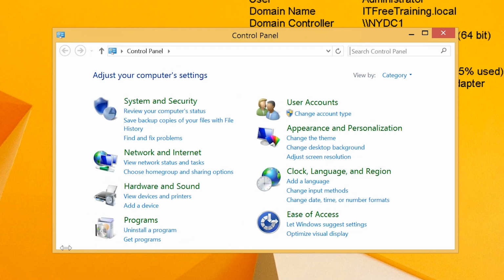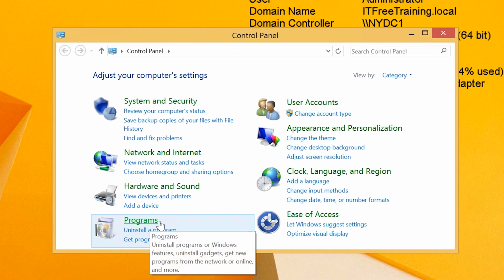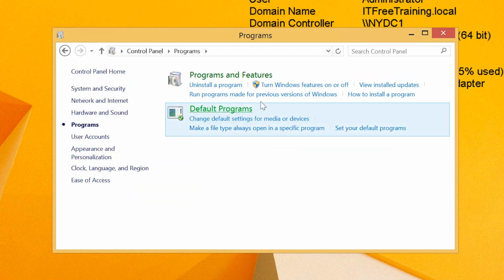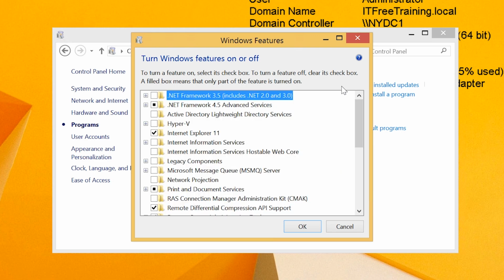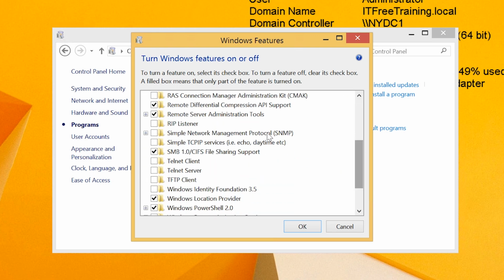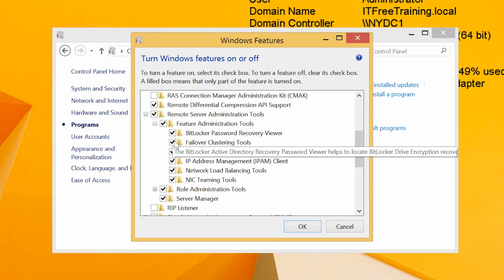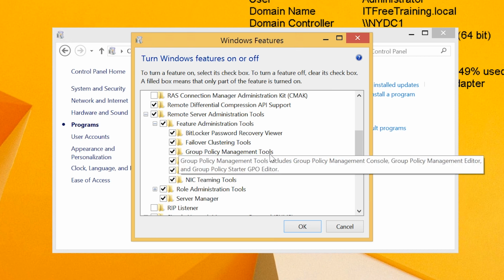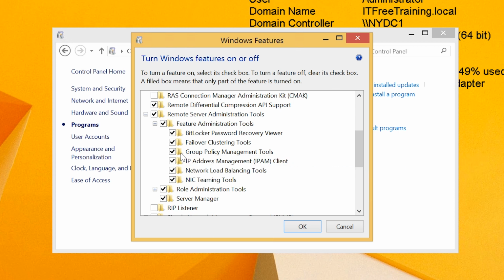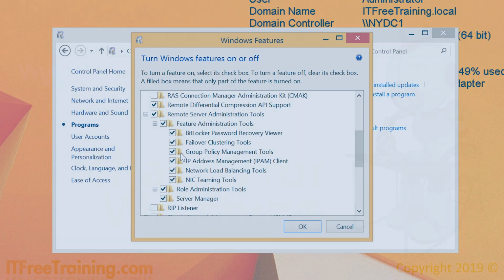Once Control Panel opens, I will select Programs. Next, I will select the option Turn Windows Features On or Off. This will show the list of features that are on the system. If Group Policy Management is not available on your system, you may need to tick this option to make it available. When you make a server a domain controller, this will be added automatically. However, this is not the case when a server is added to the domain.